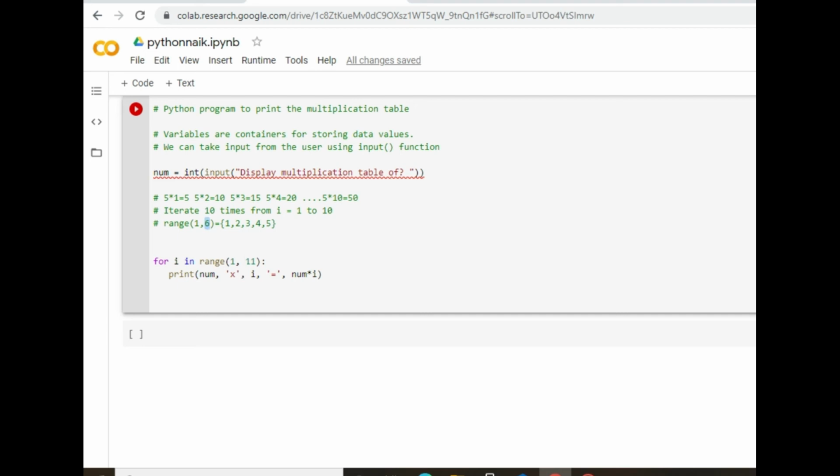Now we are going to use a for loop, because the variable i will have all the values between 1 to 10 one by one. So the first time, for example, i has 1 and the number that is given by the user is 5. So 5, this is just for the format of the multiplication table. 5 into 1 equal to 5 into 1, 5. 5 into 2 equal to 5 into 2, 10. 5 into 3 equal to 5 into 3, 15, and like that.